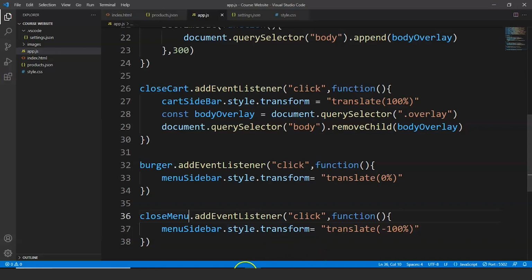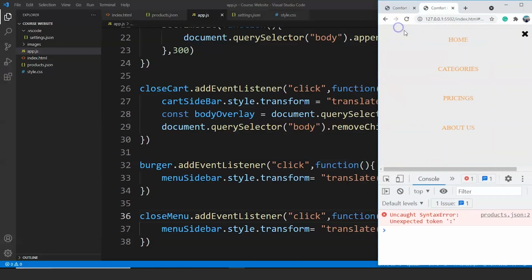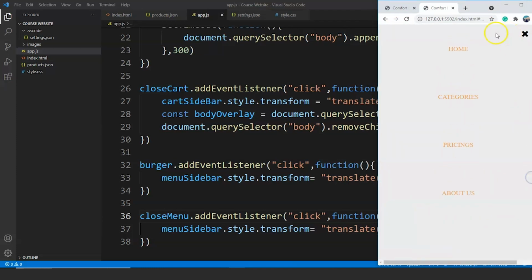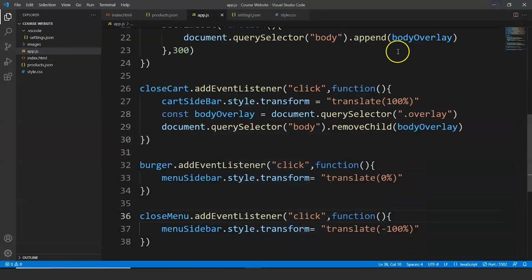We'll save it again and we'll move to the browser, reduce the size, click on this hamburger menu, and you can see it's working totally fine now. Right. So this part is also done. Now what we have to do next is create a class to get those products from the JSON file. So keep your eyes open now, guys. We'll see how it actually works.